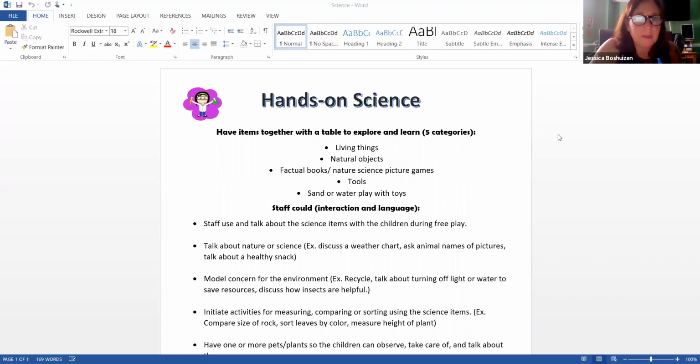So from the natural items, the factual books and nature science picture games. Who has an example of something of that? Like the Guinness books, the world record books, that have the real thing. Yes, that's a good one. Life cycle type of books. Yes, life cycles. That would be really good also.